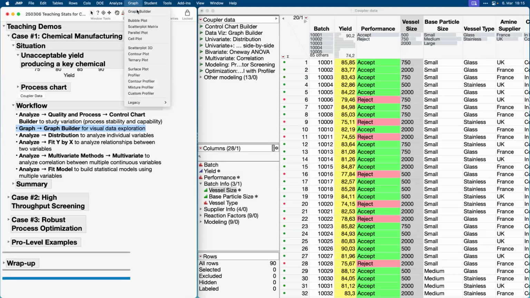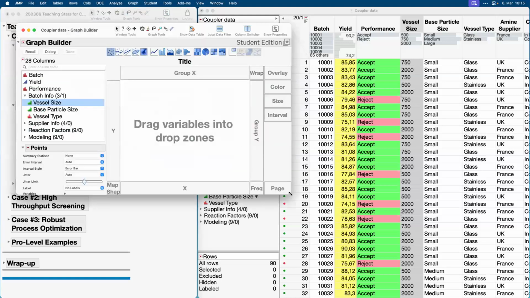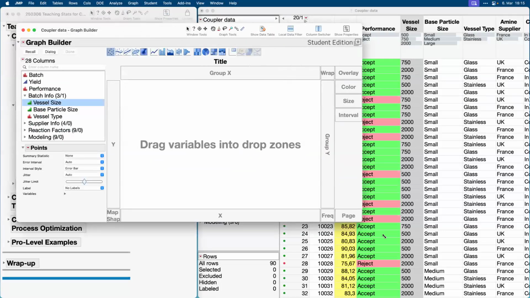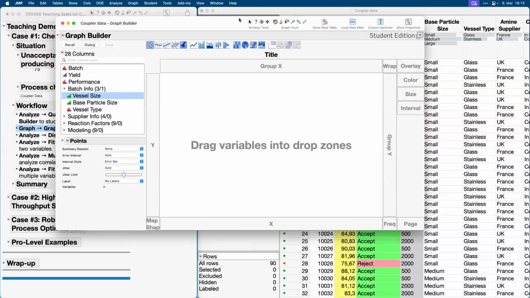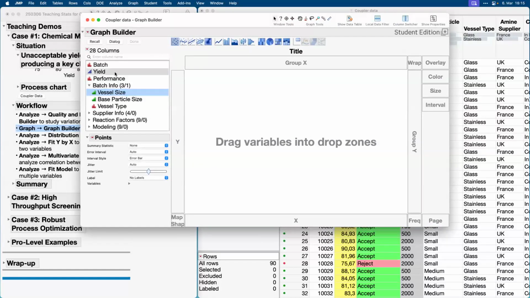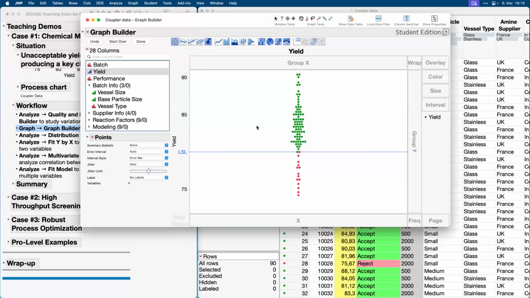And let me also start this. It's the first option on the Graph menu. Yeah, and then I would say let the students play, and let them ask questions and try to answer them by data visualization. So I just dropped yield on this canvas in the middle here, and we get a dot plot. Yeah, we also see the good ones, the bad ones in green and red.